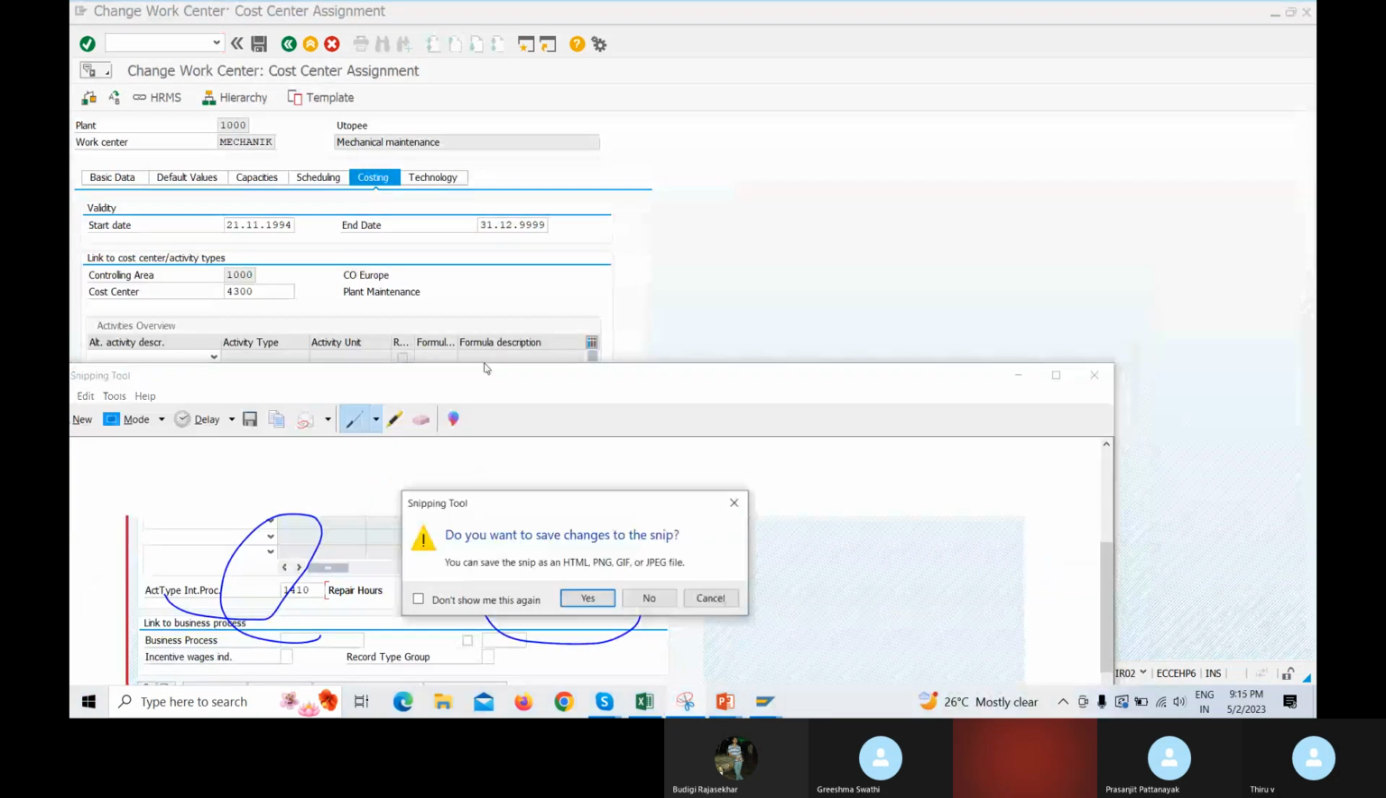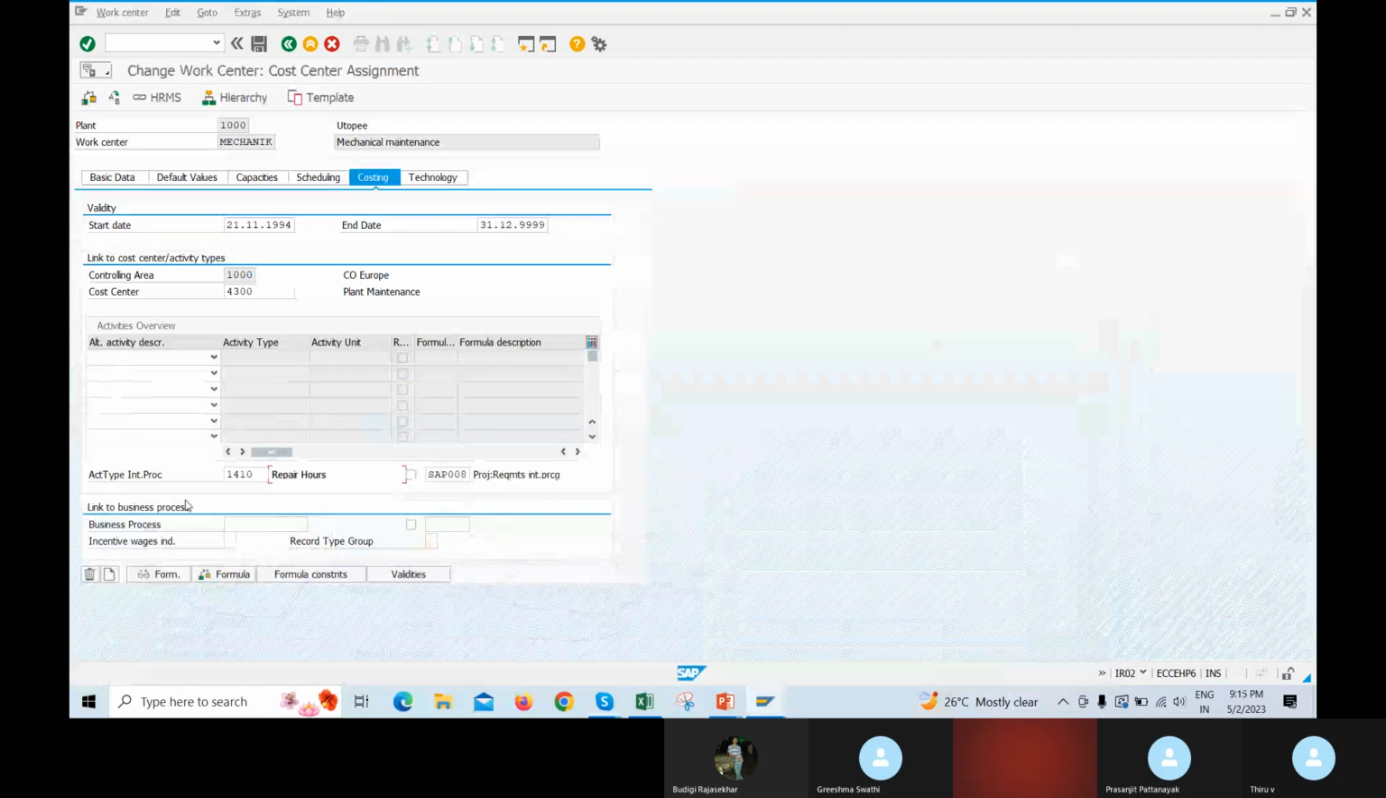How many wrote it in the notes? Right. So what is this activity type, and where is it coming from? If you go to work order IW32, and go to the operation tab, you are entering this work center. Where is this work center coming from? Anyone?